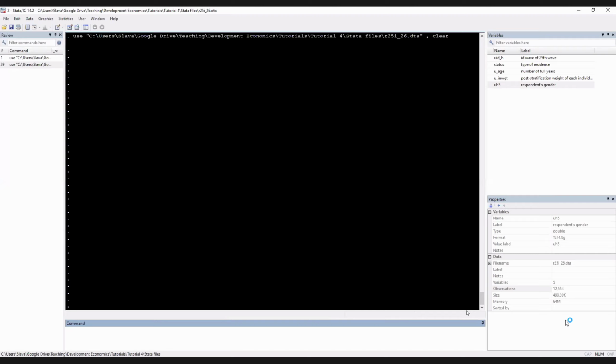So here, gen is generate. And so we generate rural equal to, and if we write this condition in the brackets, it basically tells the data that rural is equal to 1 every time this condition is fulfilled. So every time status is equal to 4, this value of rural is equal to 1. And every time it's not fulfilled, so every time status is not equal to 4, it equals 0.